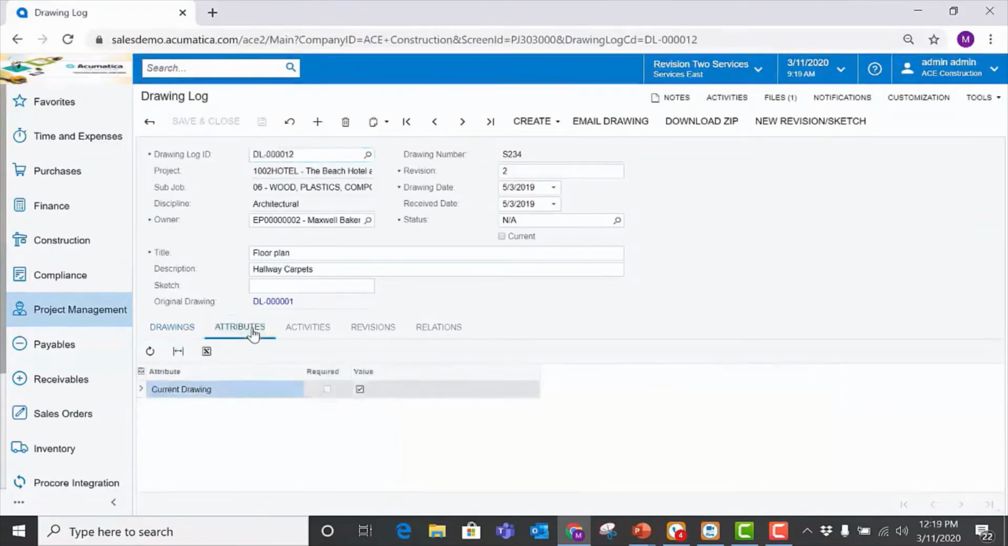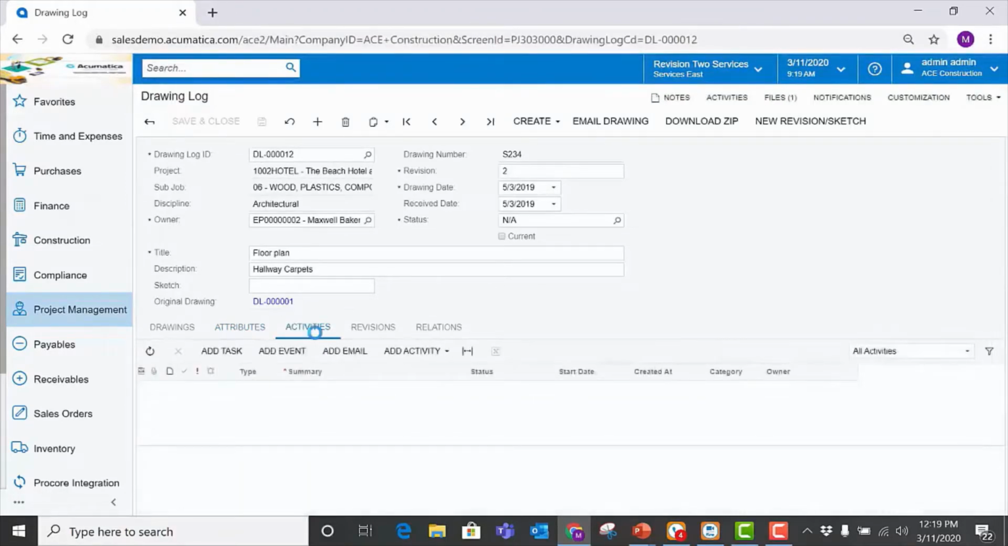I could add any special attributes. In this case, I do have one. Is this the current drawing? I could say this is a required attribute as well. Then there are any activities associated with this drawing log. So here I could add a note, a chat, an appointment, perhaps an email or a phone call around these drawing logs. So I'm able to track all of the activities associated with the drawing logs.